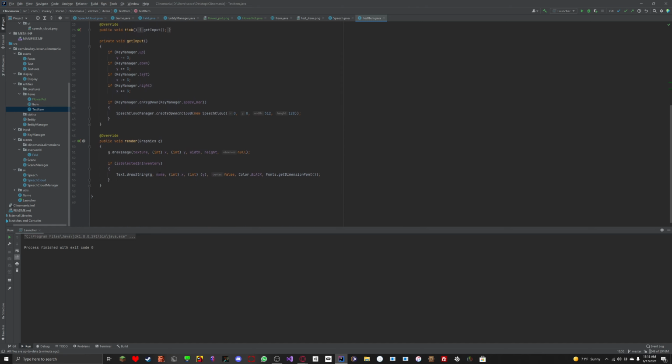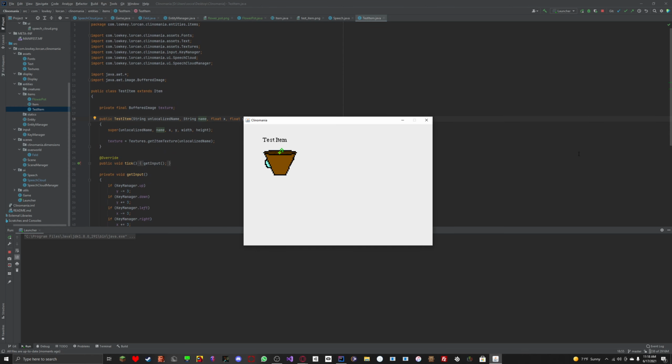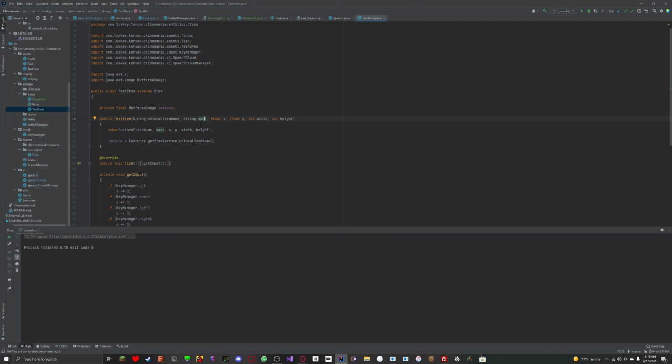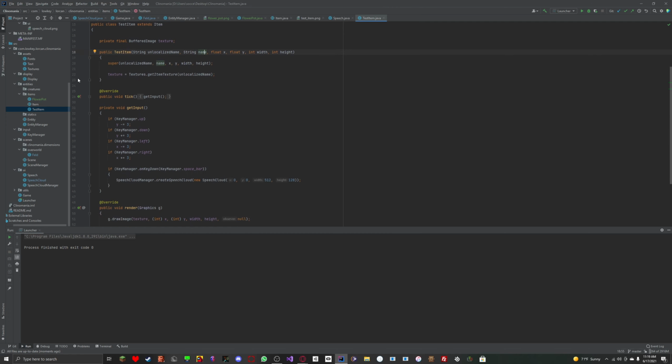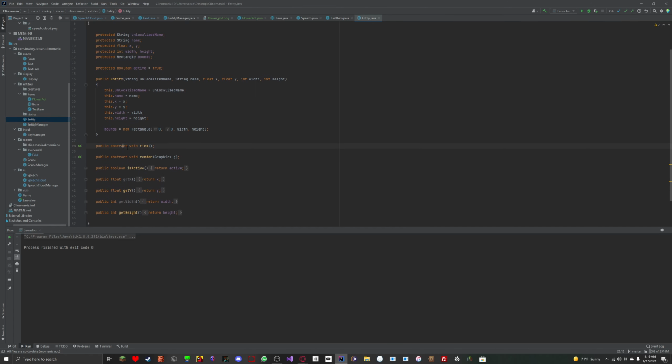I actually use it here because that name is the one that's displayed right above the item, because it says test item. It doesn't say test underscore item with lowercase letters. No, because this is the actual display name. So the unlocalized name is the name in the files, and the name, the regular name variable, is literally just a display name. And then we have the texture, and the tick and the render, which come from the entity class of abstract tick, abstract render.